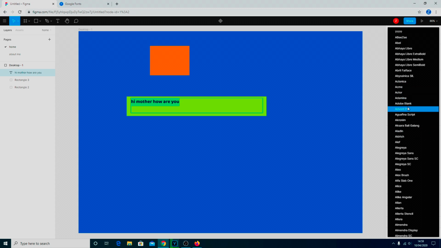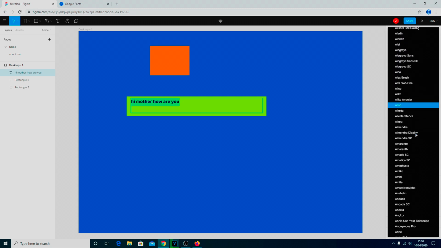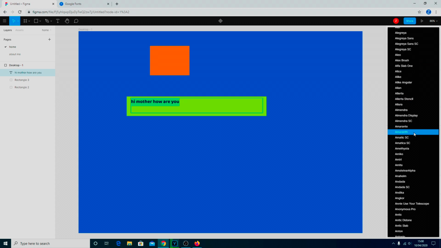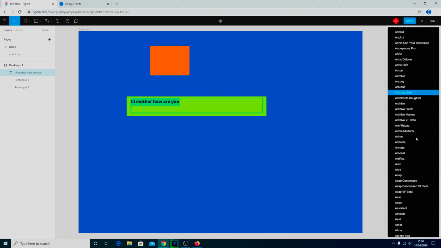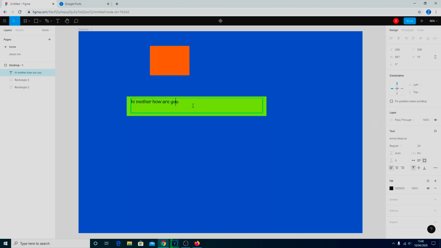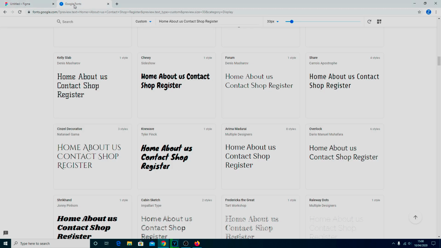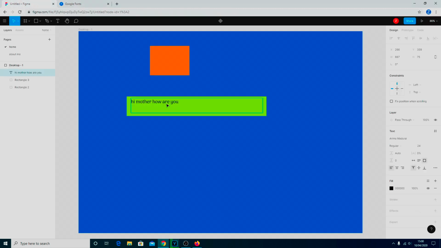So, learning my alphabet again. Arima, there we go. Okay, that was the right one, wasn't it? Arima Madurai. Yeah. Okay. So, again, we change that. See, it looks slightly different, but when I start using, there you go, home, about us. So this is why it's very important to try and actually put real text in.